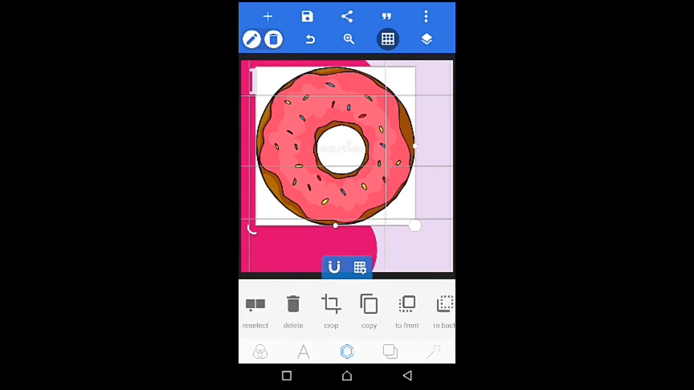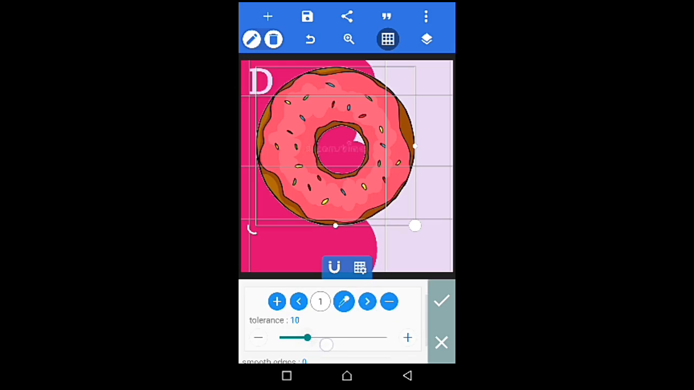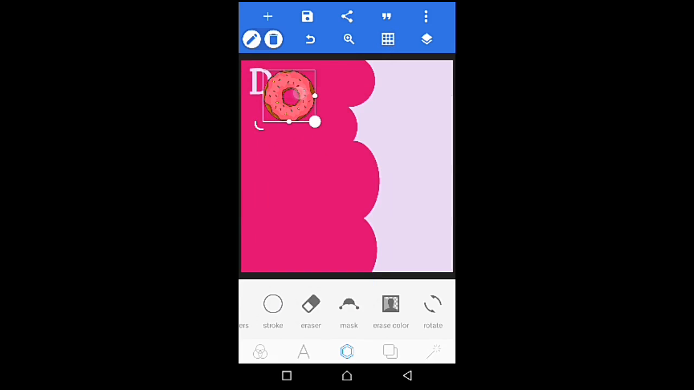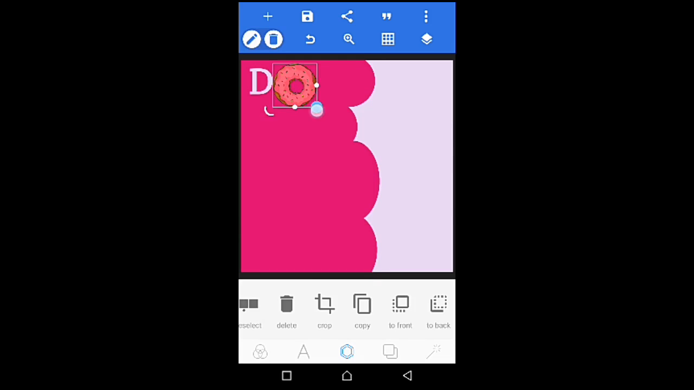So now I want to erase this background. I just come to the shape tab here, then I click on erase color. I'll enable it. Then the tolerance, I'm going to increase it. Don't overdo it, because if you overdo it, it will start erasing some important part of the image. So I undo this. I want to make sure this is a bit bigger than the letter D. Okay, so I'm okay with this, as you can see.